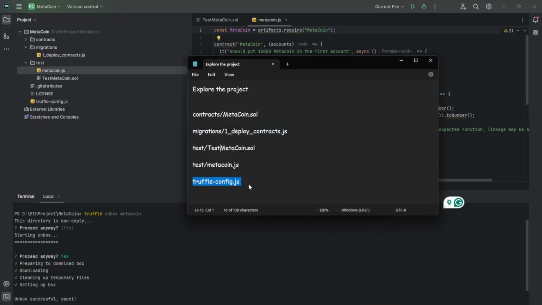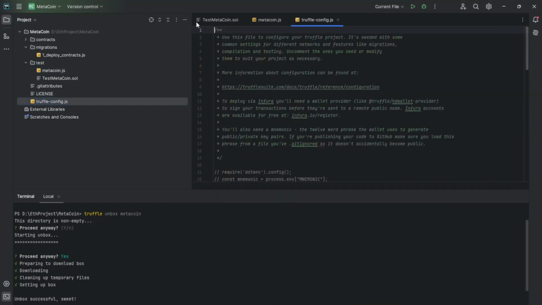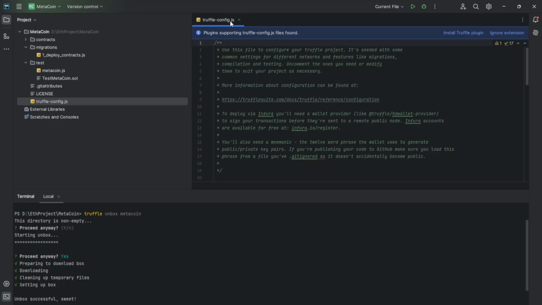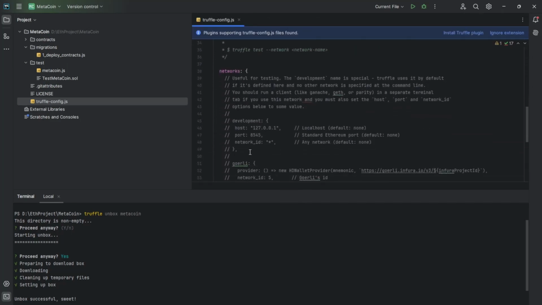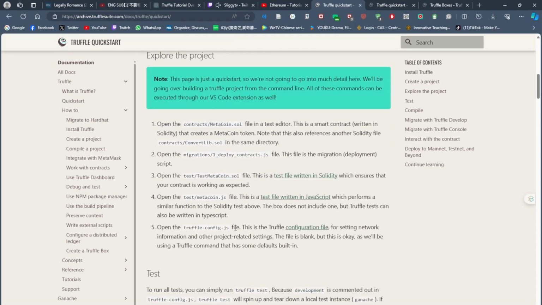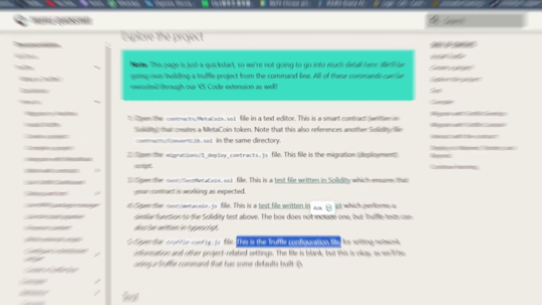Now we have truffle-config.js, which is the Truffle configuration file. What is important here is the Solidity version, and the network setting for the network information and other project-related settings.